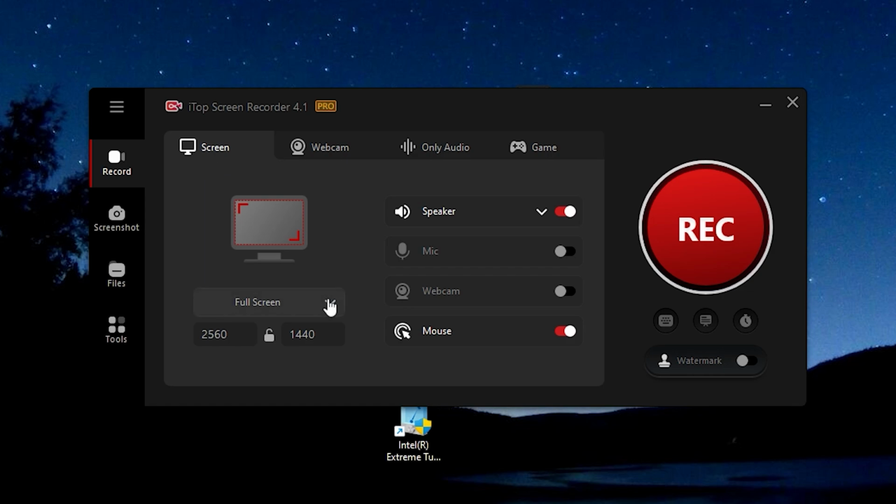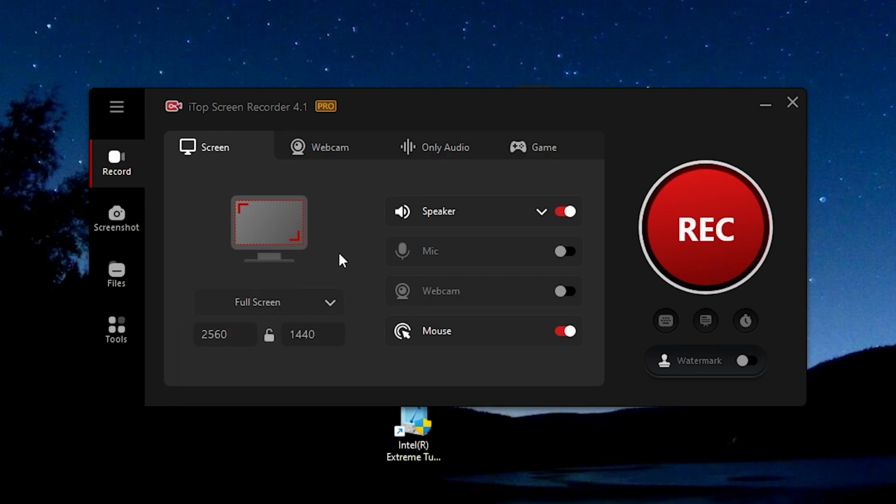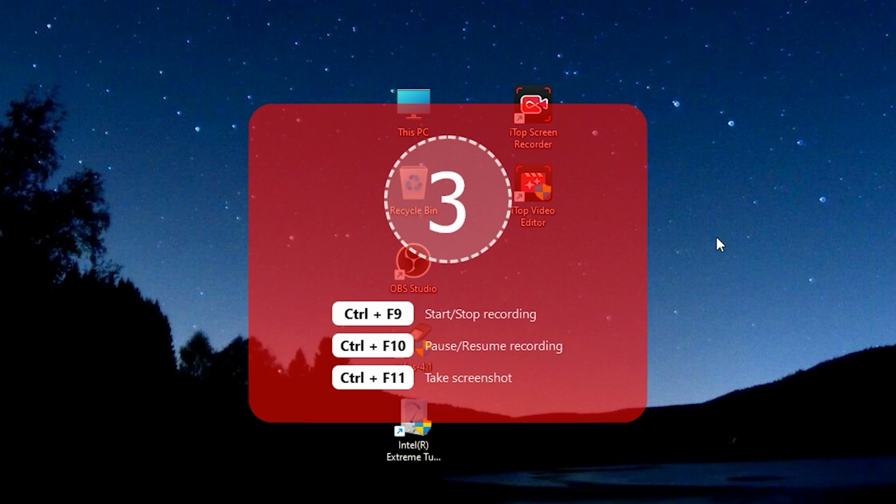It's very simple. Here you can select what region you want to record. For example, let it be full screen. To start recording, press REC. Also, you can use hotkeys. Ctrl F9, for example, to start or stop recording. To stop, just press here.